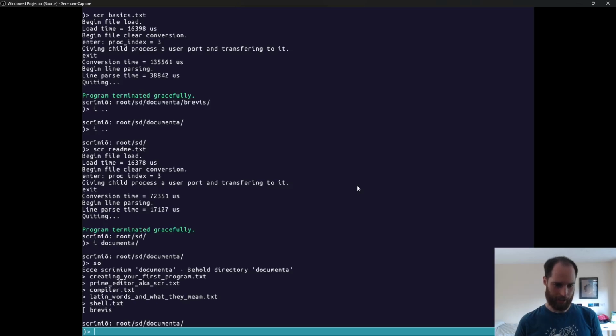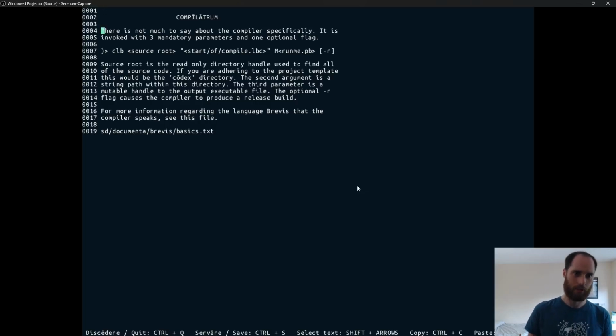Ooh, and there's so many here. Like shells, Latin words, what they mean, compiler. Okay, I want to read the compiler first, see what's on here. There is not much to say about the compiler specifically. Okay. Writing any compiler is completely non-trivial, but okay.